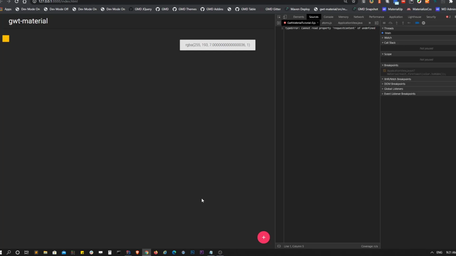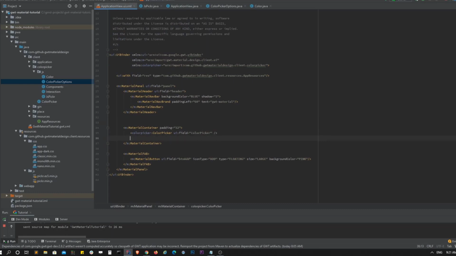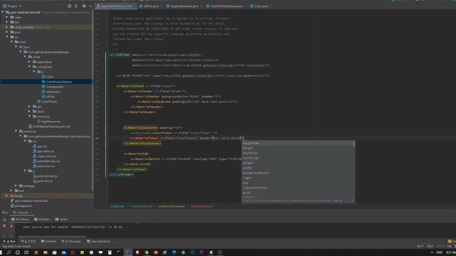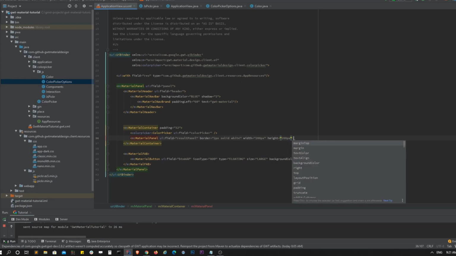So maybe we can make this more reliable. I mean, we can define a panel. Let's create a panel, a material panel, result panel, and then add a border of 2 pixels solid white, and then a width of 200 pixels and a height of 200 pixels to make it square.